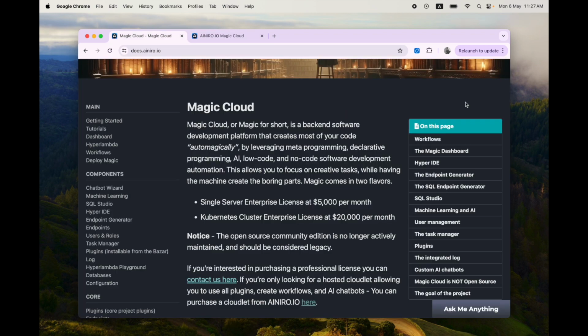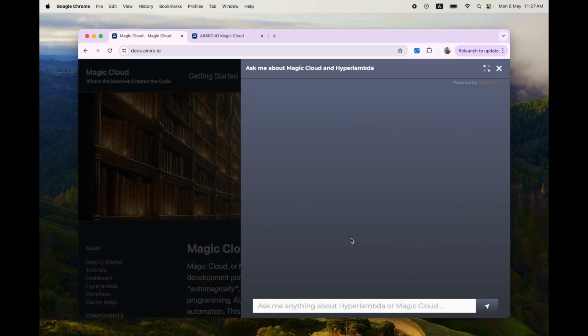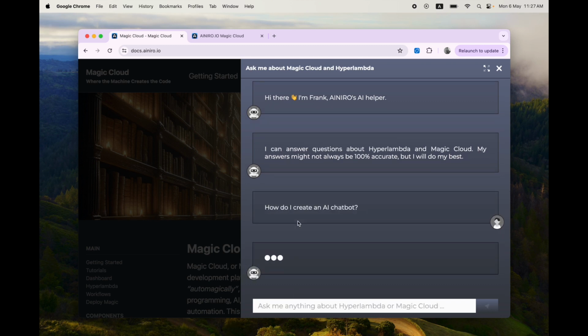So now let's try out the chatbot. Right here I am on the page. I haven't had an existing chat session with it previously in this session. Now, okay, so I can choose conversation starters here, or I can write any question I want. I'm just going to choose how do I create an AI chatbot here.